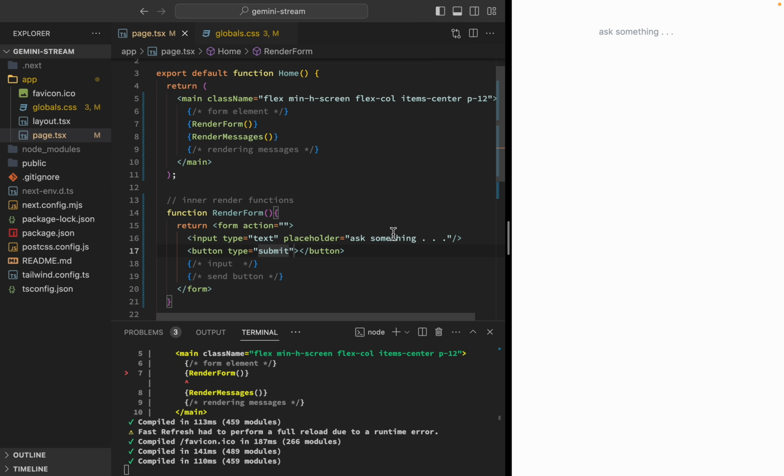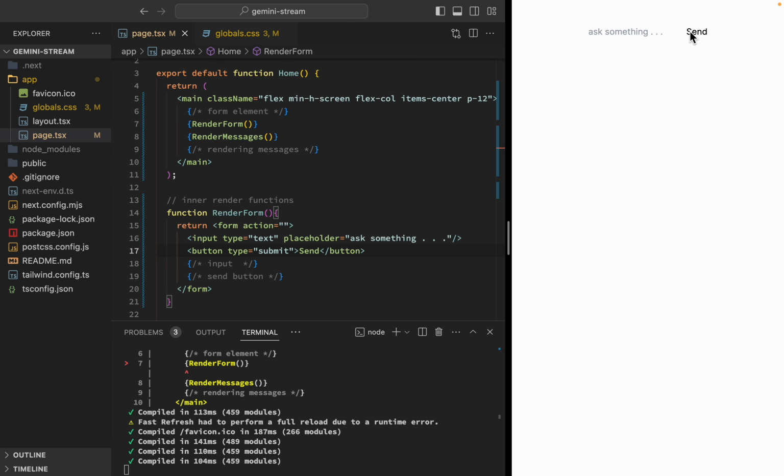And if the user hits enter inside this input text box, that time also the form will be submitted. I'm just going to write send for now for the button. And what we actually want to do is show a send icon here.